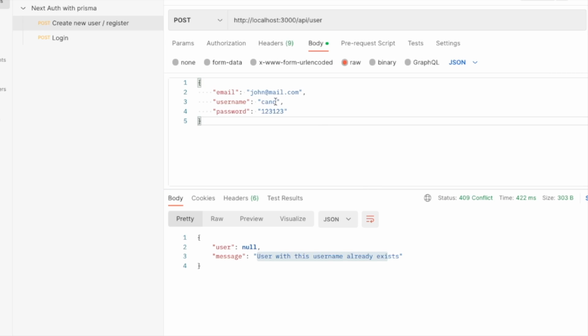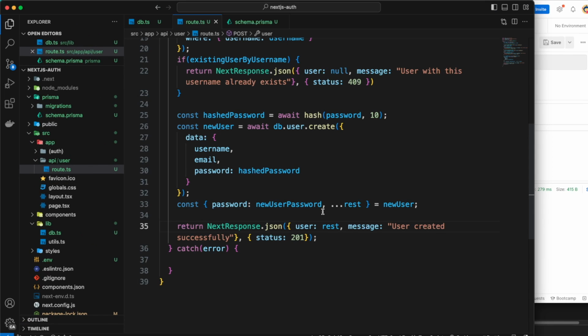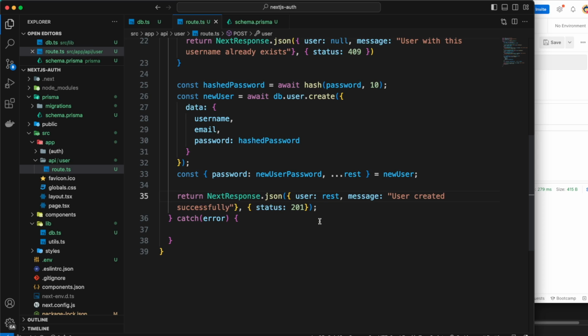Great. So now let's change that to John123. And I'm going to send, and hopefully we get ID 2, username, email, and we don't get the password in the response, which is great. Congratulations, guys. We already created this beautiful create user.